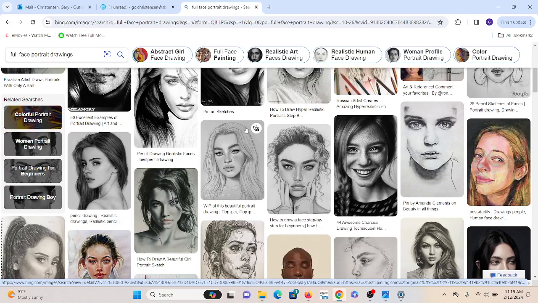I would consider maybe this is slightly on a 3/4, but mostly full face. So, you know, it can have a slight tilt, but not much. Okay.